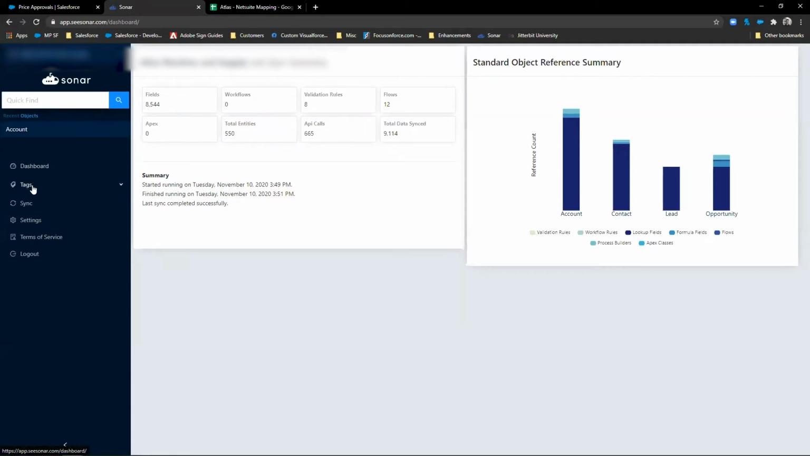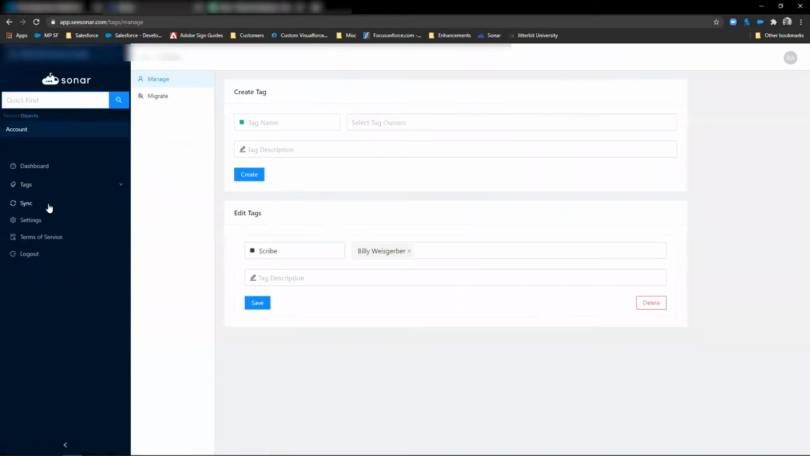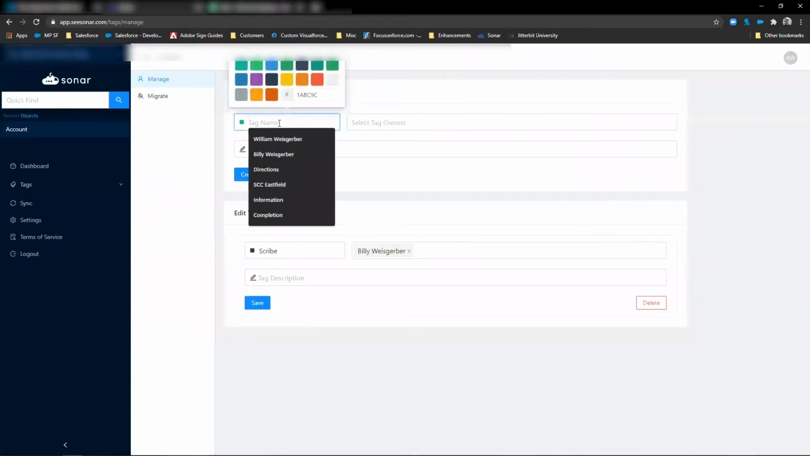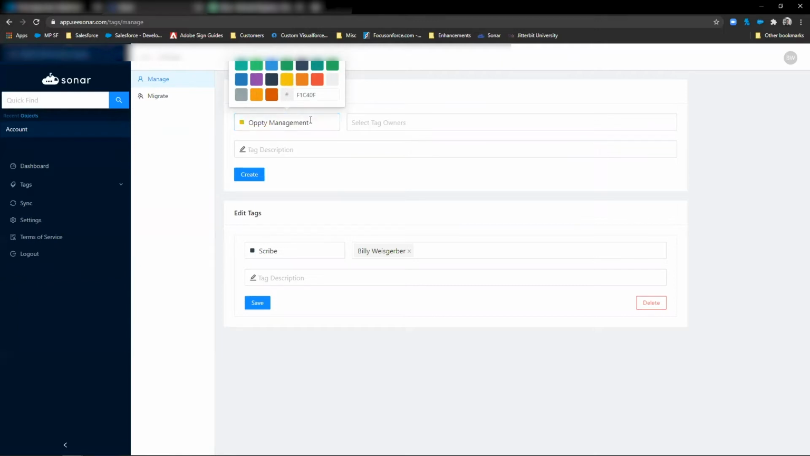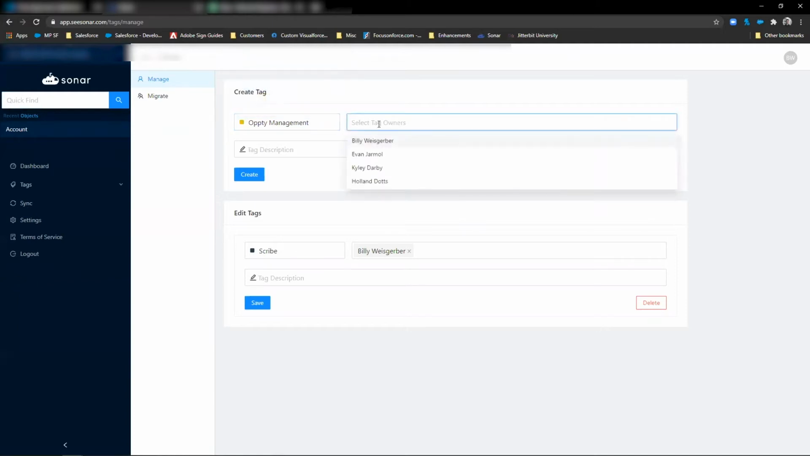Underneath the dashboard area are the tags. Right now I just have one tag set up for Scribe, but you can create any tags that you want. So if you wanted something strictly for, let's say, opportunity management, you can create that and choose the color you want. There's also a field limitation in terms of how many characters, so just keep that in mind. And then you choose who you want your owners to be.